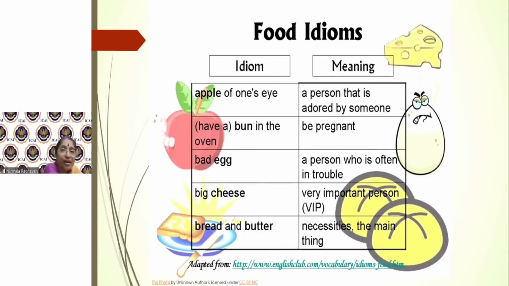Food idioms. Apple of one's eye. Have a bun in the oven. Bad egg. Big cheese. Bread and butter. Okay.